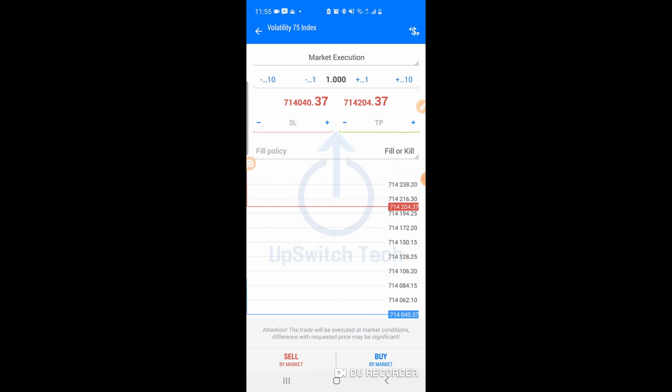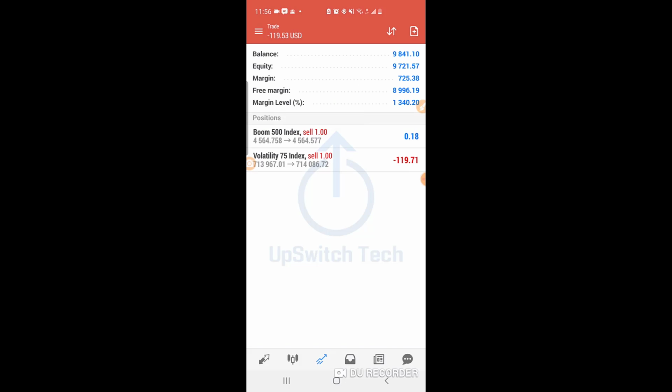One lot size. Let me open a set position. Did you see that? Did you see that minus? So 10 lot size of Boom 500. Did you see how volatile it is? Volatility 75 is very volatile, just as the name denotes. I don't think 10 lot size of Boom 500 index is even up to 1 lot size of Volatility 75.